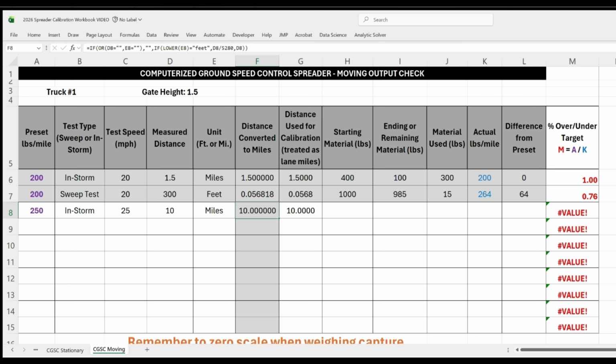One thing to note, if we had treated one pass down the center line but had doubled our application rate to do so, we'd want to note the proper application rate of 500 pounds per lane mile as our preset. Now over in column H, let's indicate how many pounds of material we started with, assuming we weighed out 3,500 pounds of material into the truck, and then we came back and offloaded and determined that we came back with 700 pounds of material left over.